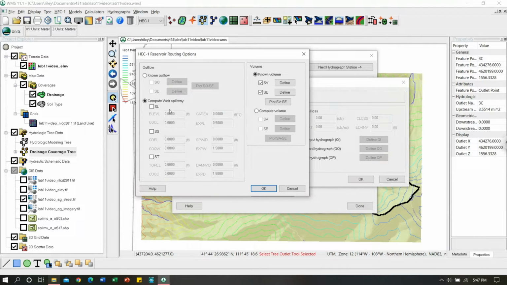What we do want to use are SL, storage lower outlet, SS, storage spillway, and ST, storage top of the reservoir. We want the lower outlet and spillway. You do not need to do anything for the top of the reservoir. And we need to do a couple things.